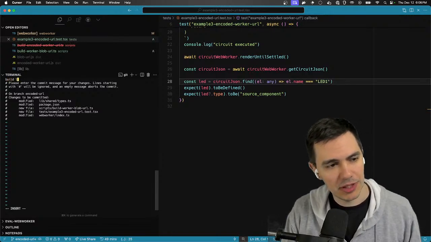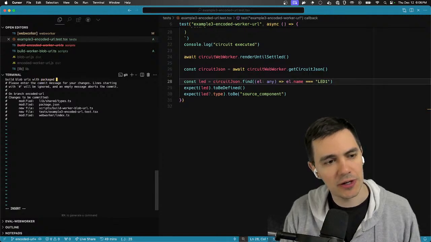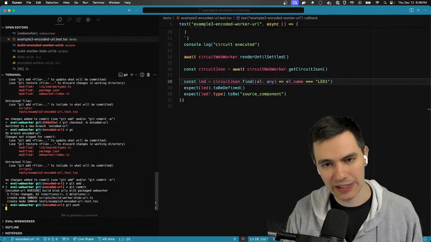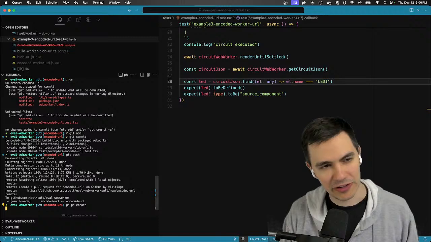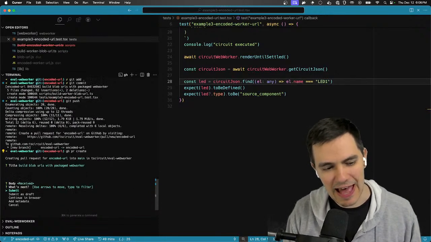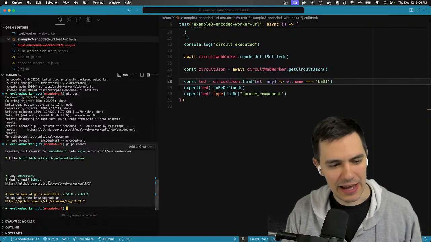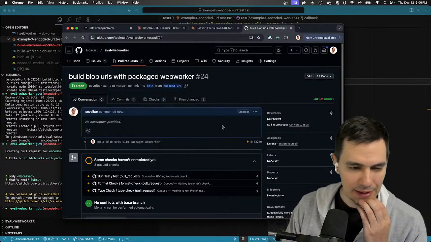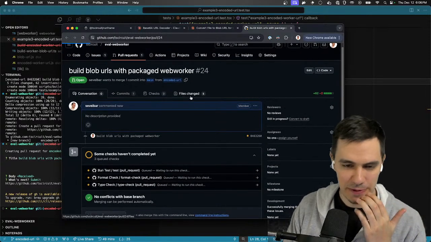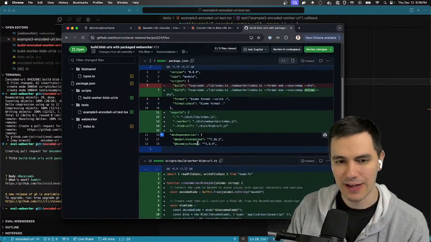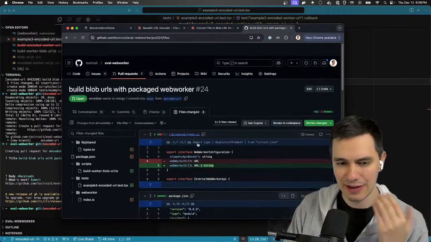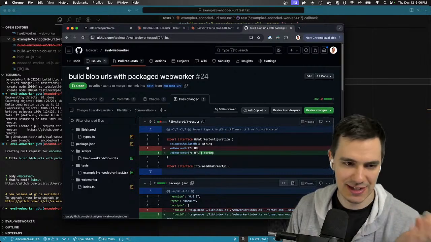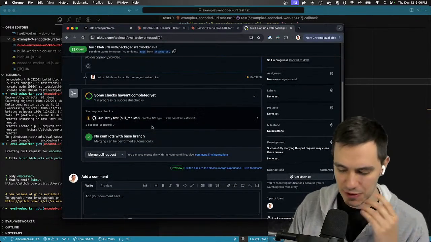Right. Build blob URLs with packaged web worker. I feel like I see the world differently than I did, I don't know, 6 years ago. Everything to me just feels like hacks built on hacks. I care a lot about how well code is written, but everything feels like a hack now. Nothing is where it's supposed to be, and that's fine. Right now I'm encoding a giant string and shoving it into a web worker so that I don't have to deal with CORS issues. It's all just hacks built on hacks. I've just come to terms with it.